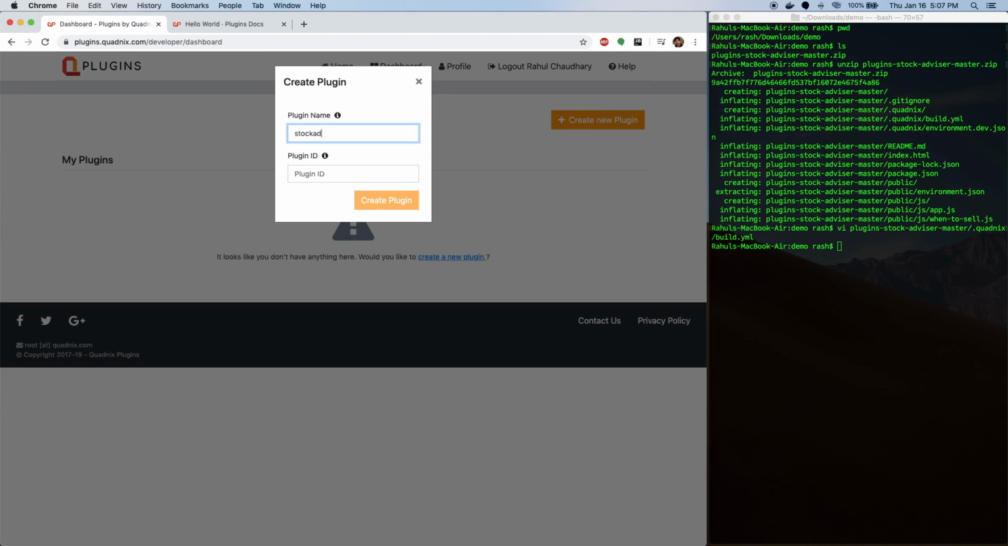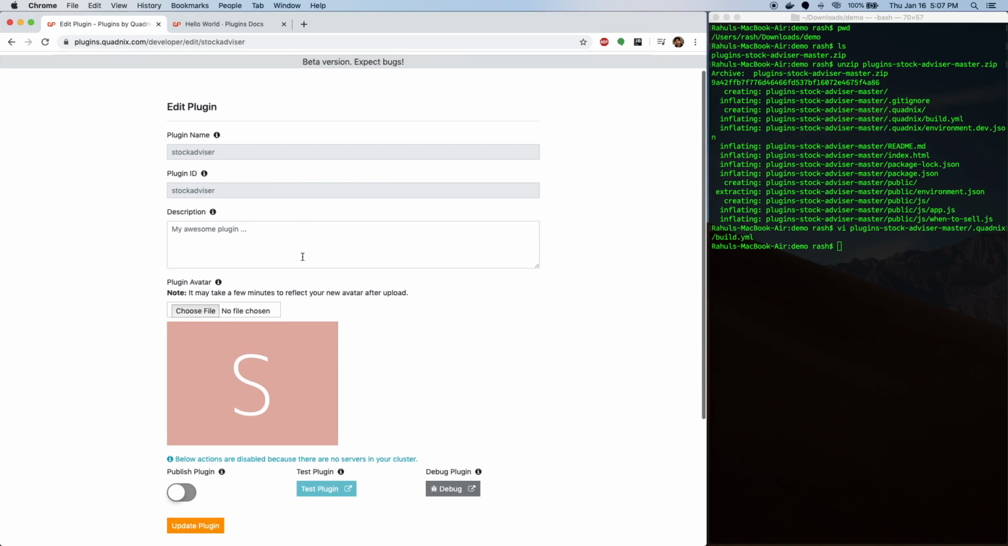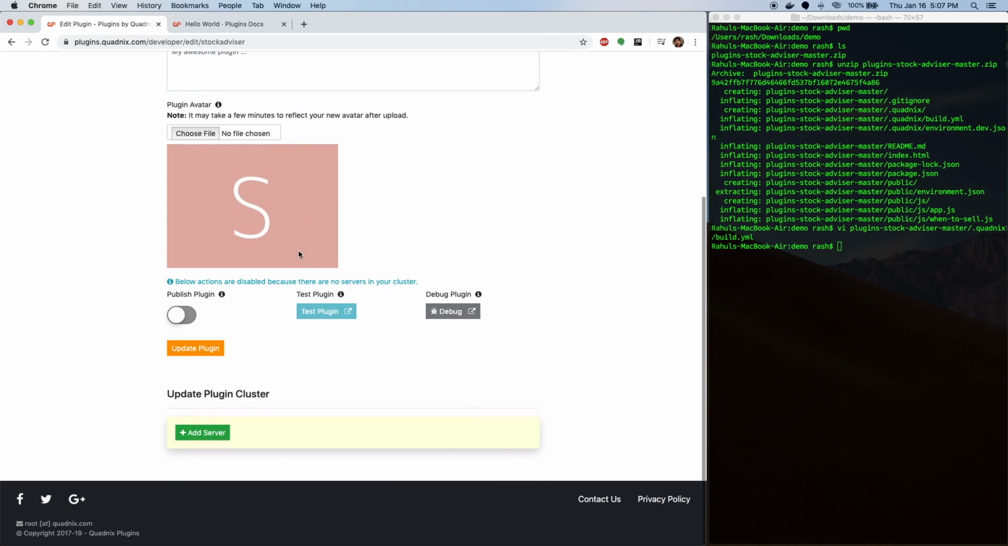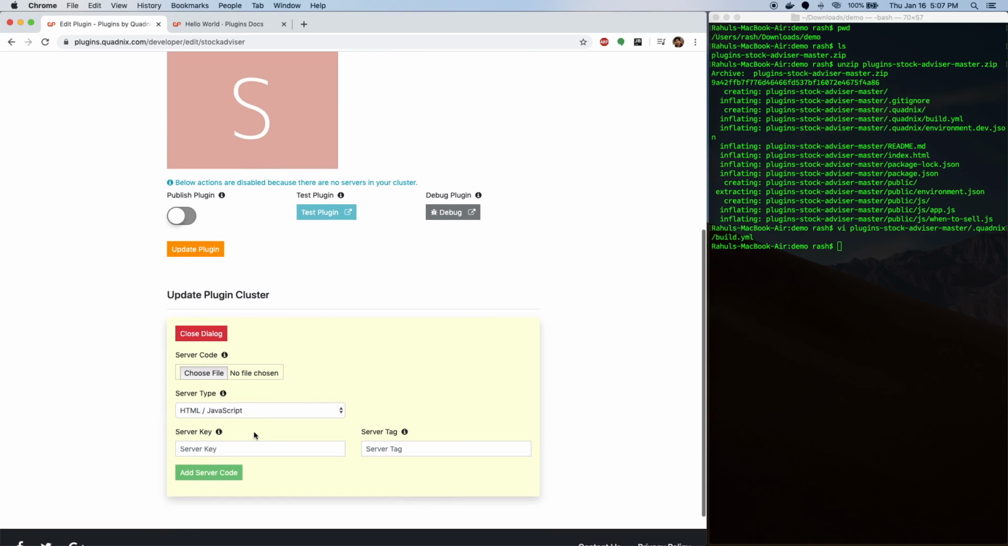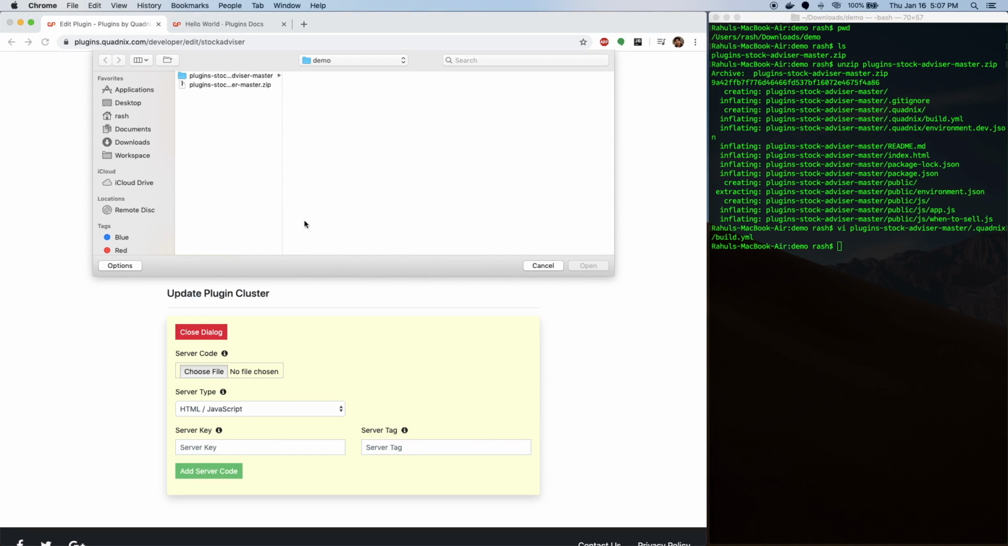Give it a name and an ID. Once again, please take caution that you cannot change your plugin ID once set. So far you have created an empty plugin. Now it's time to add a server to this plugin. Since we only have a simple front-end application, we only need to add one server.